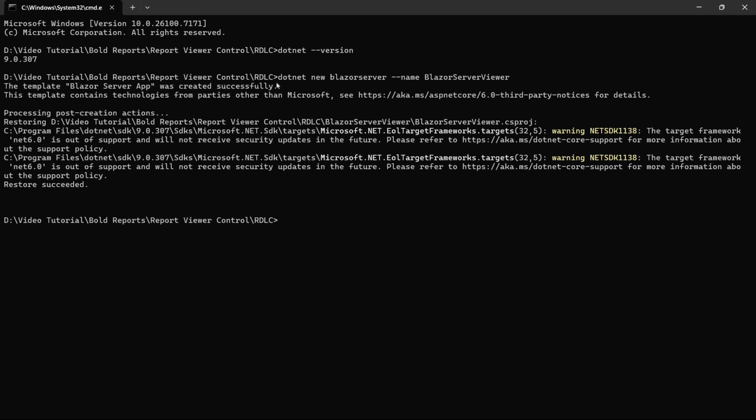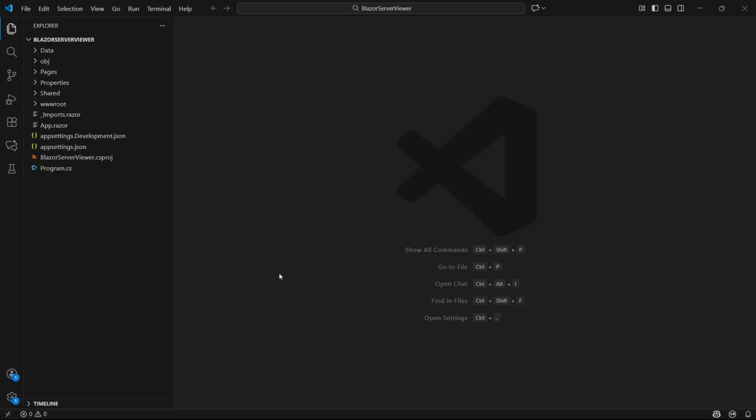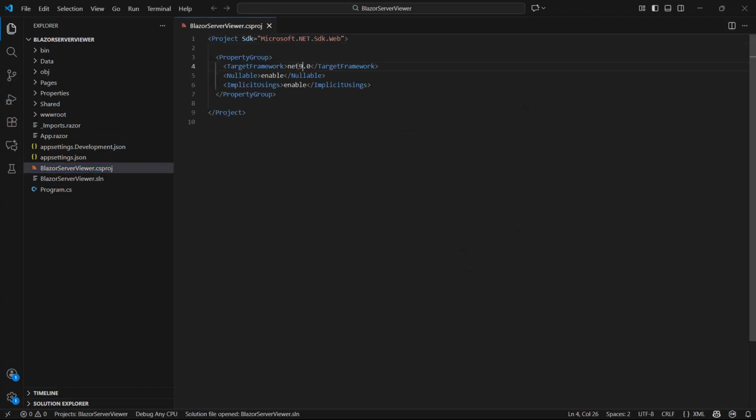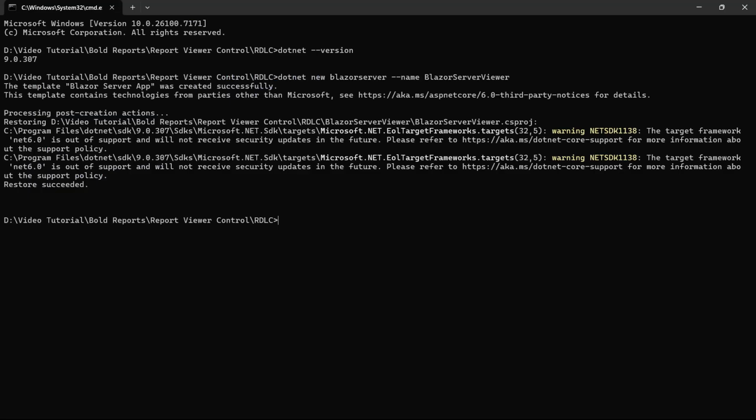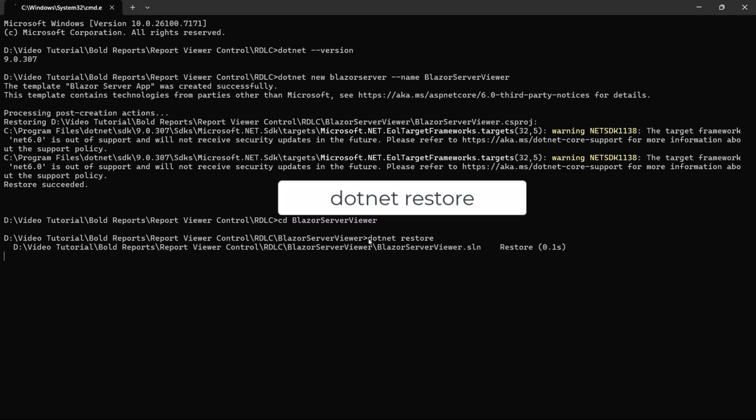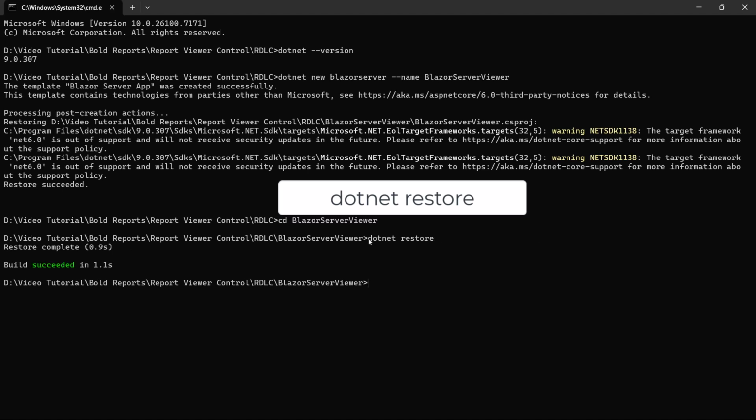The target framework, .NET 6.0, is out of support and will no longer receive security updates. So I will upgrade the project's target framework to version 9.0. Let's change the current working directory to the application's root folder. After the upgrade, I will restore the dependencies using dotnet restore, and then build the project.